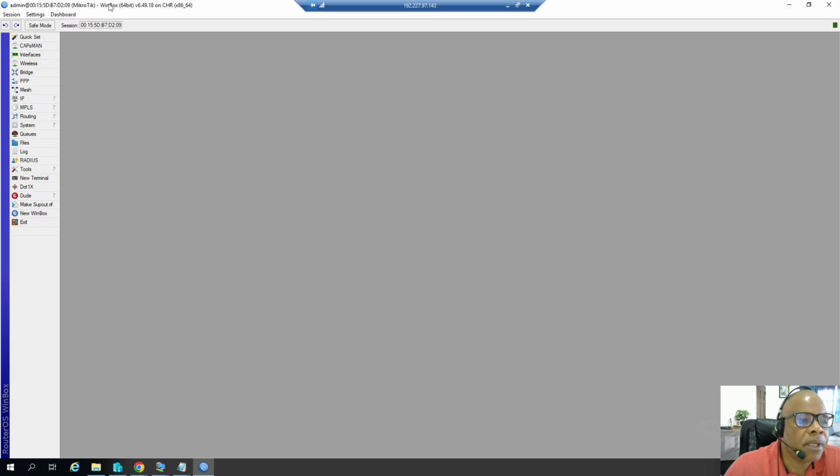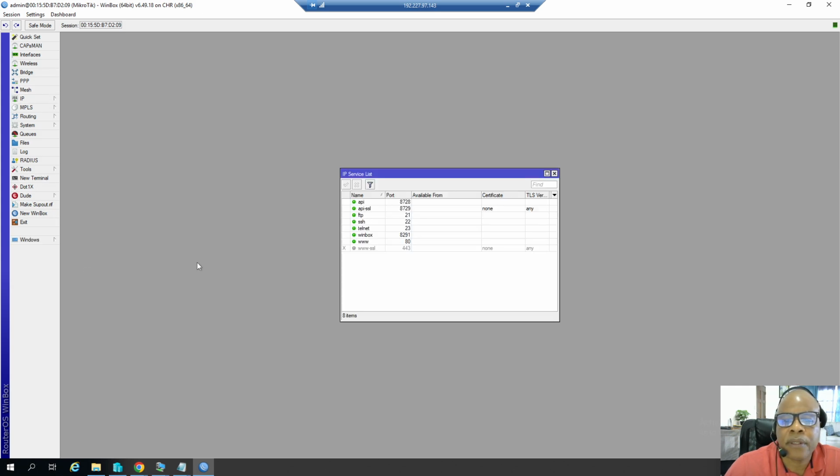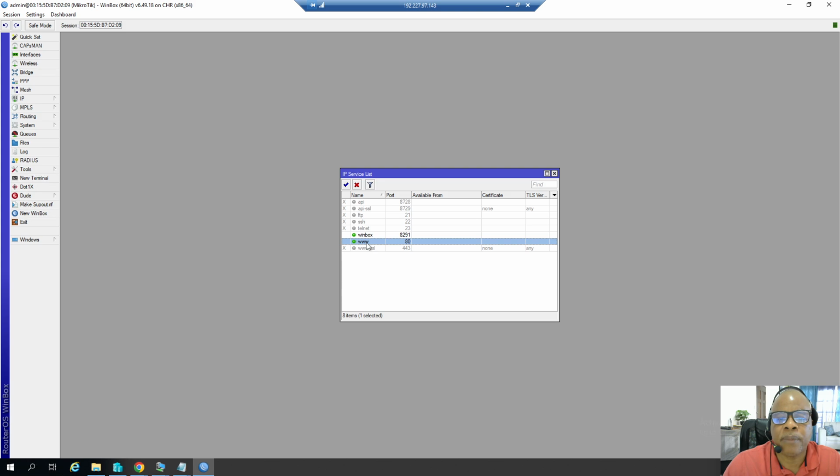So what we need to do, let me think the best way to do it, because the firewall is not secure yet. So let's do this. Let's go to IP services. We need to disable all those services except for winbox, because we don't want people from outside to be able to log into our firewall. So let's select all this from here, right click, disable. We're gonna disable this guy also. Okay, that's done.